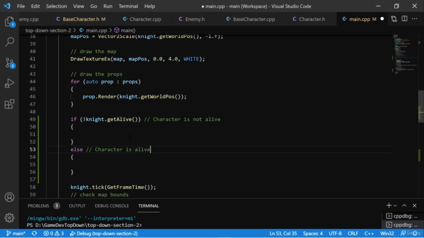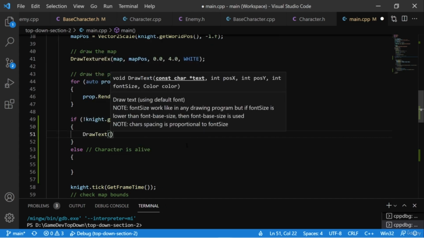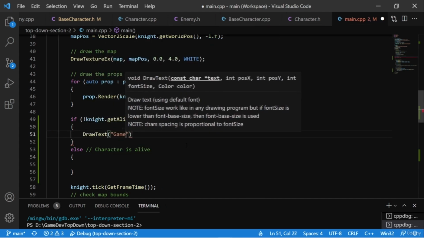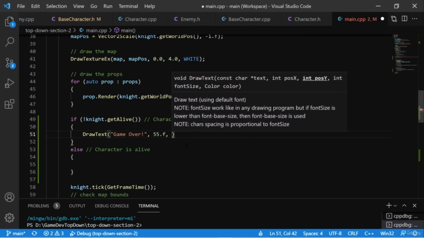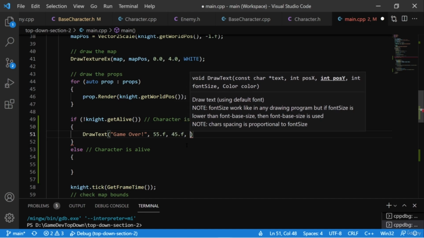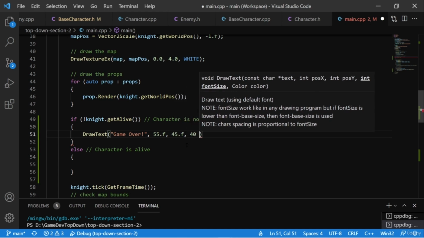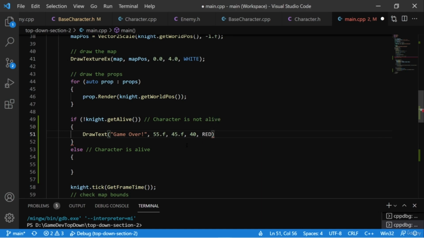Now, if the character's not alive, we're simply going to call drawText, and for the string literal, we'll pass in game over. For posX, I'll use 55.f, for posY, I'll use 45.f, and for font size, I'll use 40, and color will be red.